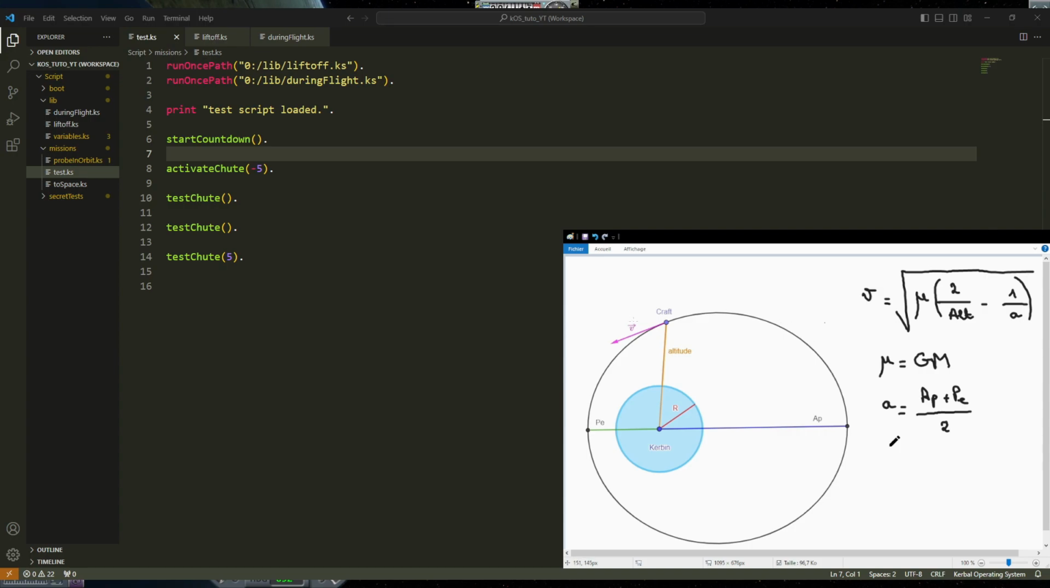The major axis of an ellipse is that segment line from the periapsis to the apoapsis. The minor axis is the perpendicular of that line. And the semi-major axis is the length of the major axis divided by 2. So if I want to calculate the semi-major axis, I have to add the apoapsis with the periapsis, and then I have to divide by 2. This is the real formula in the real world.